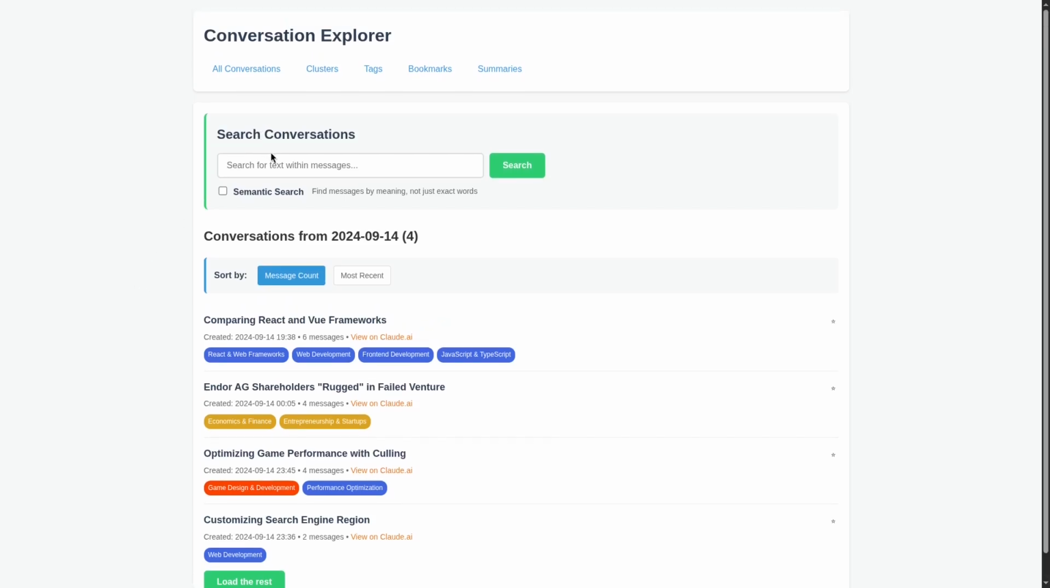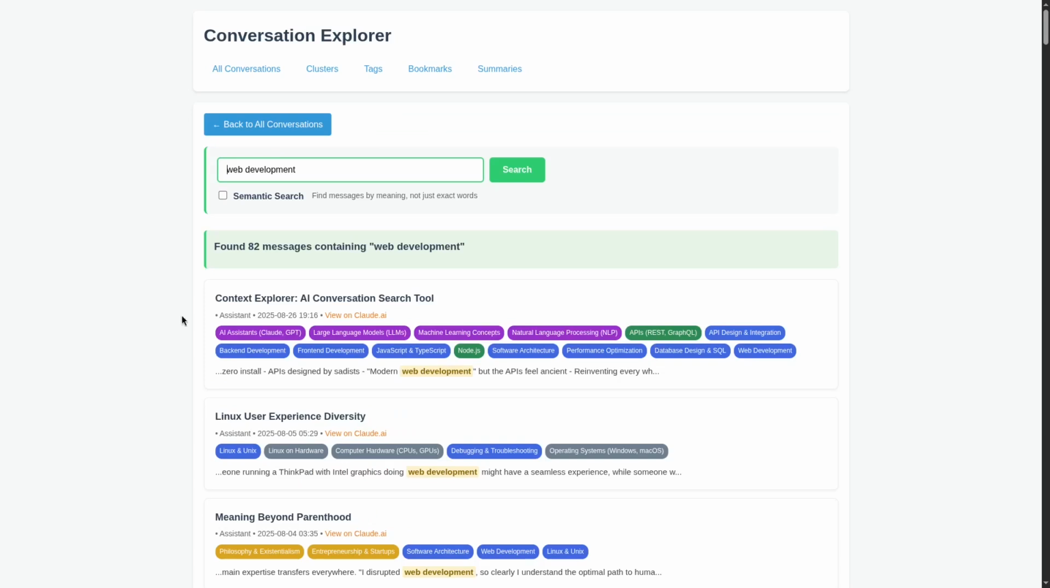The next feature is this search box over here. By default, this is just regular full text search. So if we type in web development, for example, I just get all my messages here where I said something about web development, plain and simple.